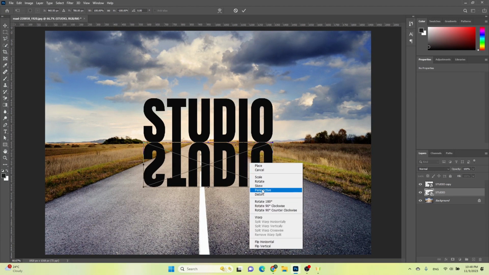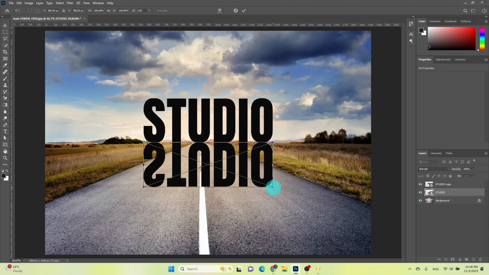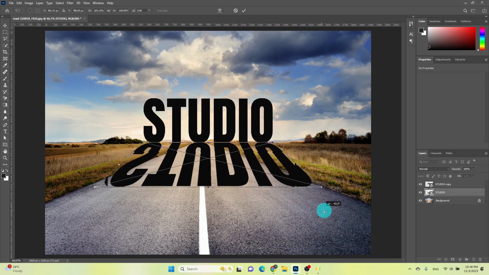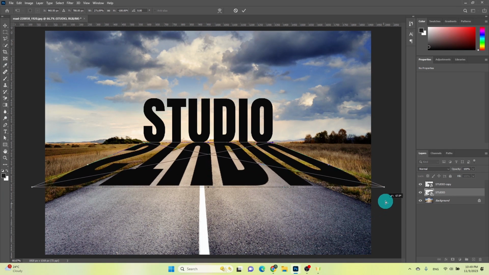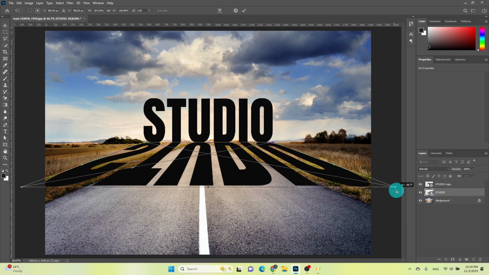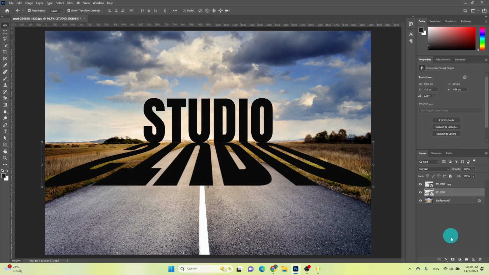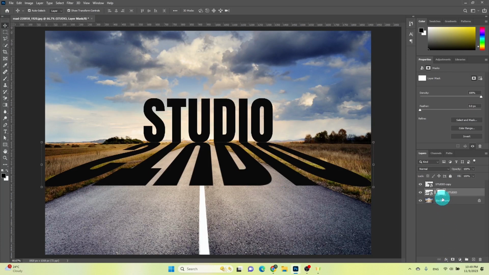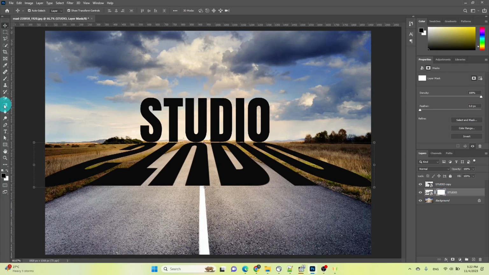Then right-click again and choose Perspective. Adjust it according to your preferences. Now add a layer mask and select the gradient tool from the toolbar. Choose the gradient color as foreground to transparent from the basic gradient color palette, ensuring the foreground color is black. Hold the Shift key and drag it upward.